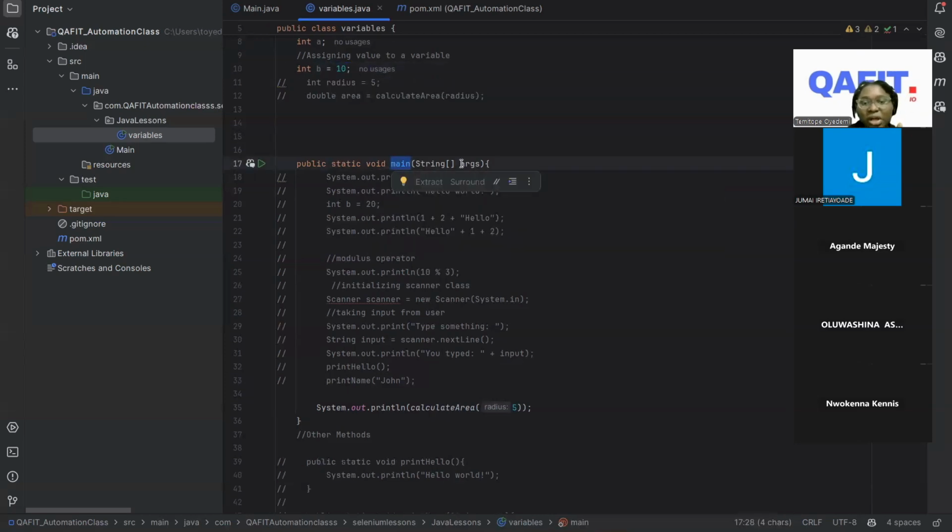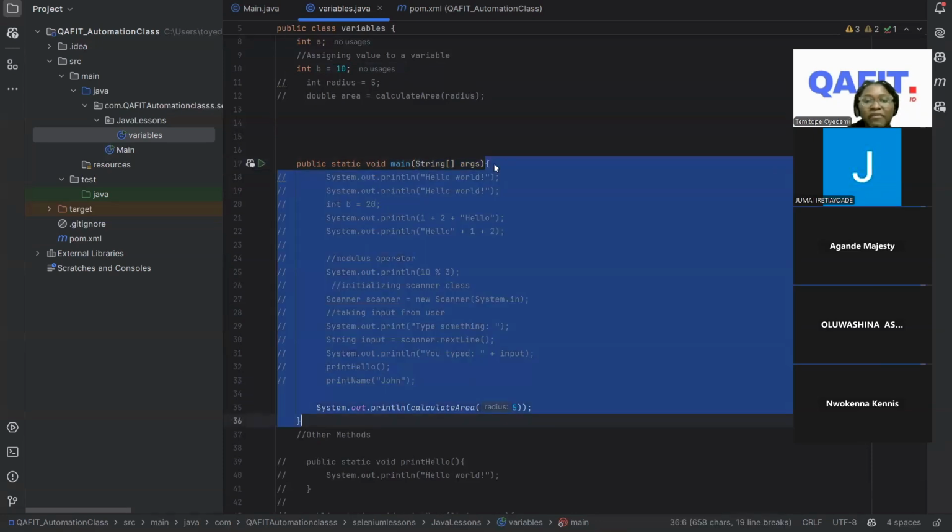Okay. So we also talked about the main method, how you know a main method through the word main and this syntax here. And we also said when you see the open and the close bracket, everything inside of it represents a block of code. It's as simple as that, a block of code.